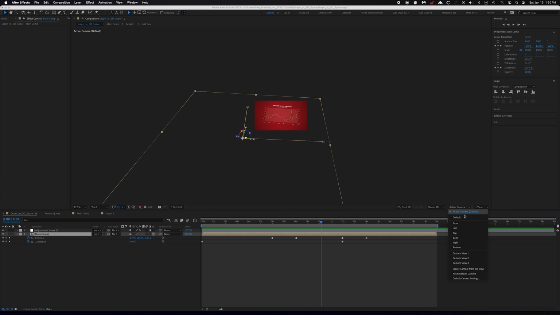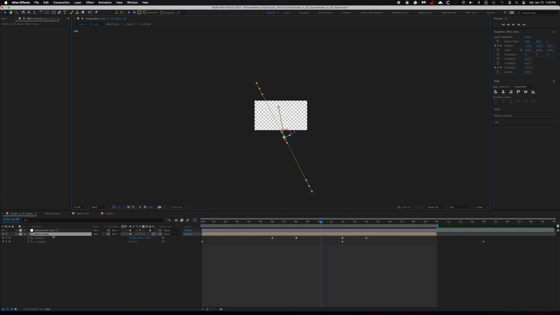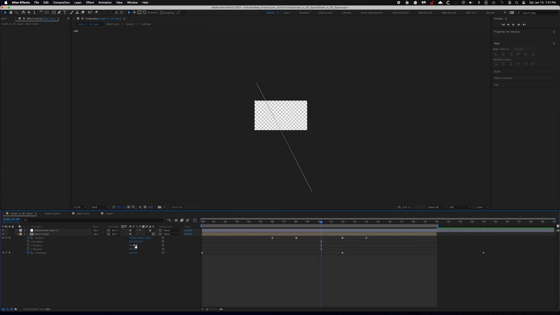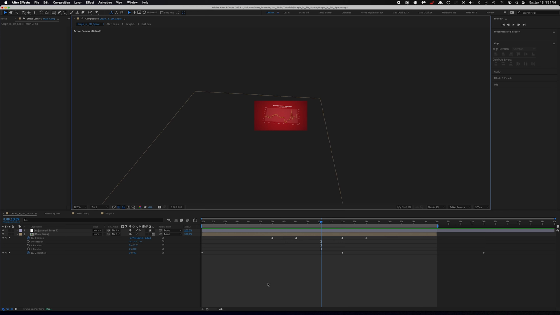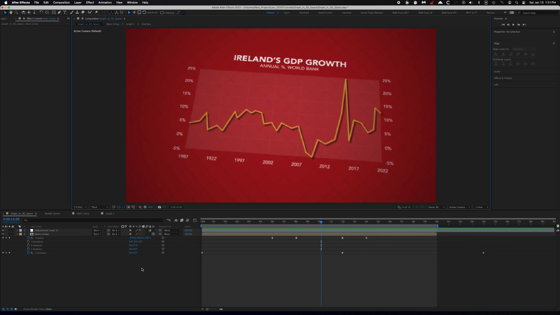And then here we'll switch to the side view, and you can see I actually did, almost forgot to tell you, I did add an X rotation, negative 27 degrees in this case. So that gives that angled back away from you look as well. But that's it. That should be a pretty easy, quick tutorial on how this was achieved.